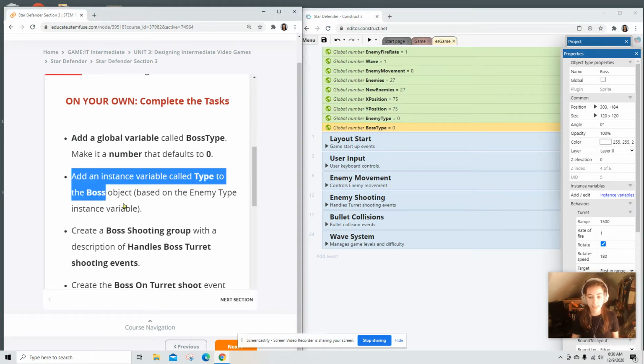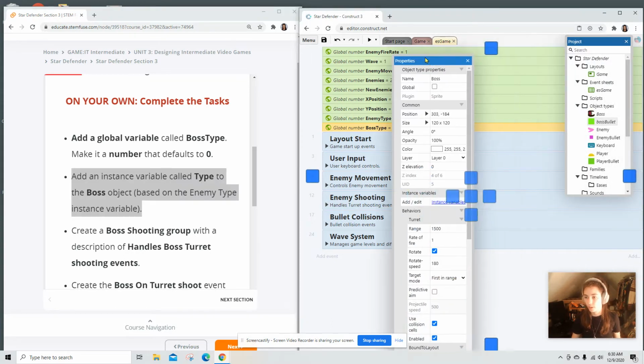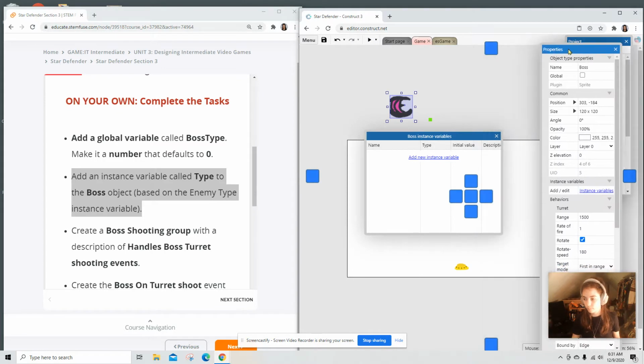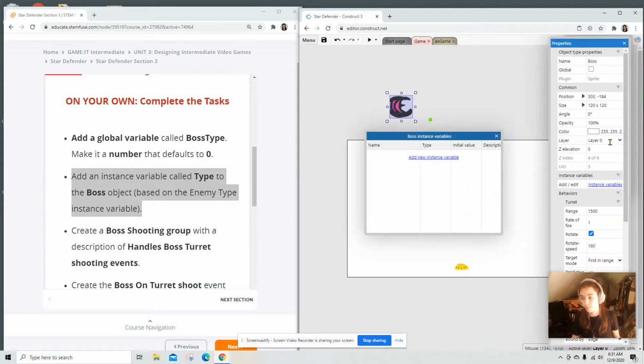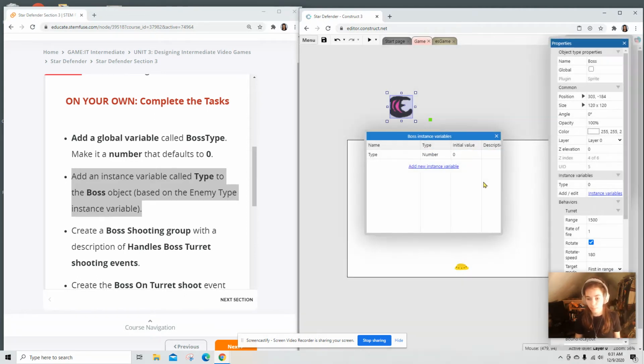We're going to add an instance variable called type to the boss object. Make sure you are clicked on the boss, and right here we're going to add an instance variable. That was in my properties bar, instance variables for the boss. Make sure right here it says boss instance variable. We are going to call it type, and it will begin at 0.